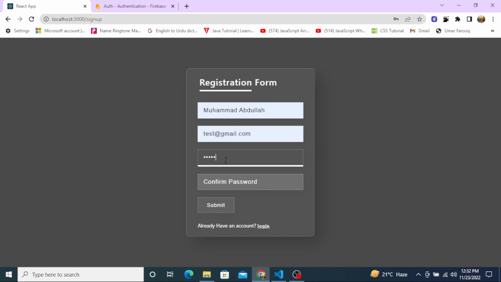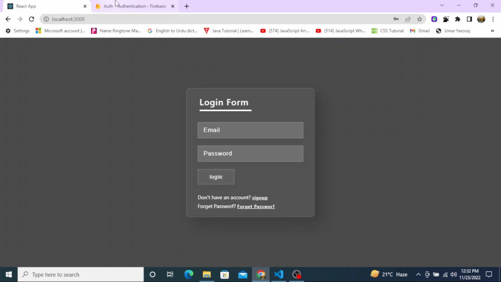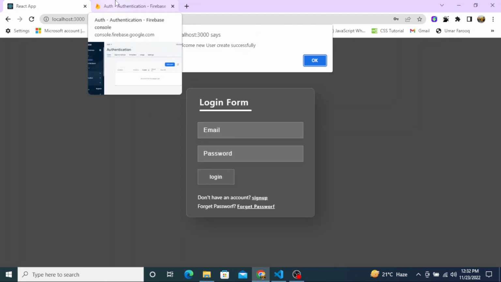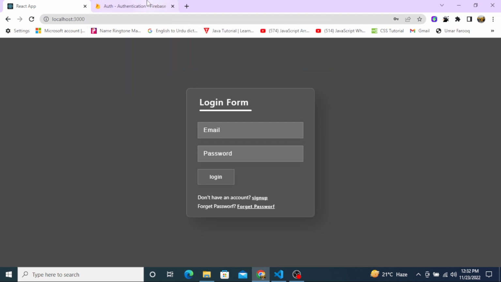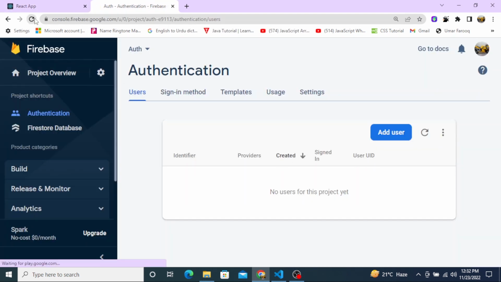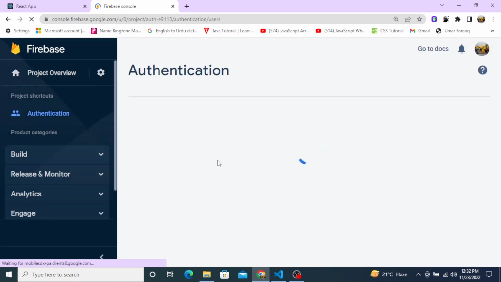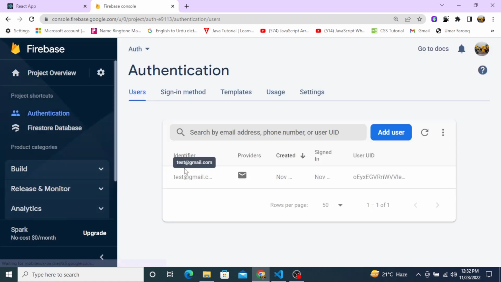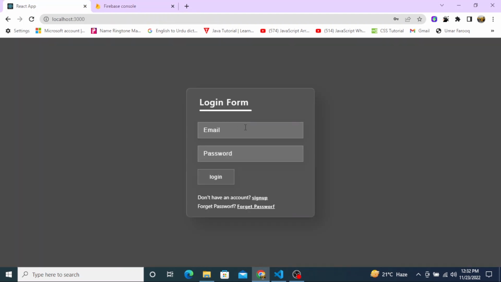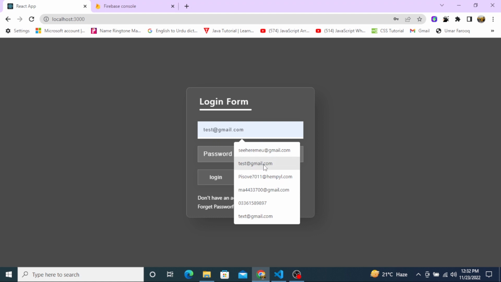Okay, I am registering a user. Submit. It will take a little time. So our user is registered. You can see here, now our user is registered. Now it's time to make the login.